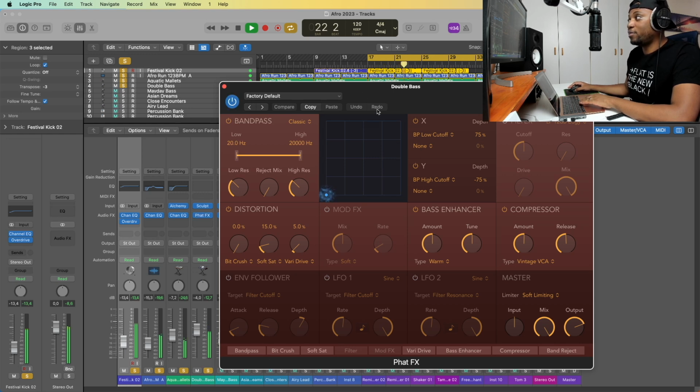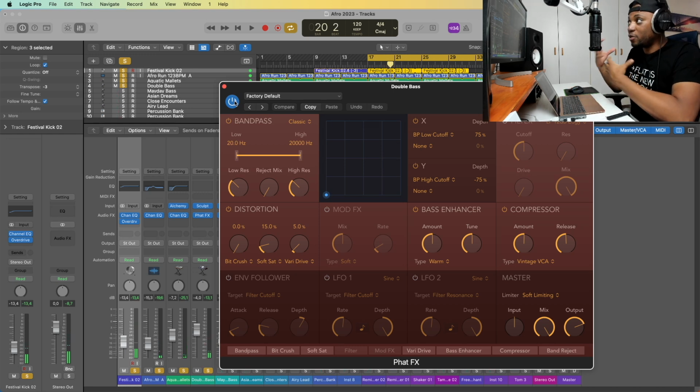This is a cool plugin, bro. Like you can see, it's got a bass enhancer and a compressor and some distortion. So it's got some soft saturation at 15% and this vary drive at 5%, and it's got 50% of this bass enhancer on there. So it's really cool. So this is without it. And that's with. So it's really boosting the bass nicely. So I think that's really cool.